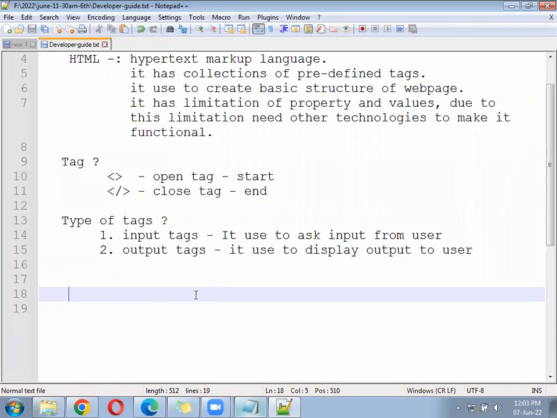Okay, so where we were, under the input tag and output tag. Overall, whichever HTML tags we have, we divided into two parts. One is called input group, another one is called output group. Using input tags, we will take the input from user. Using output tags, we can display the output to user. Type of input can be multiple, type of output also can be multiple. So this is the first point, type of tags.